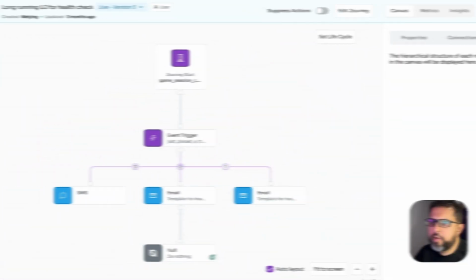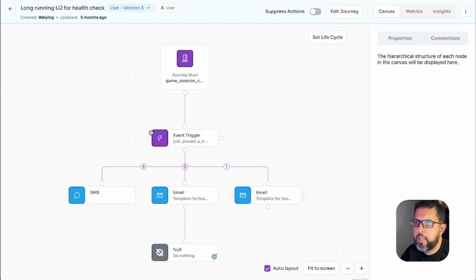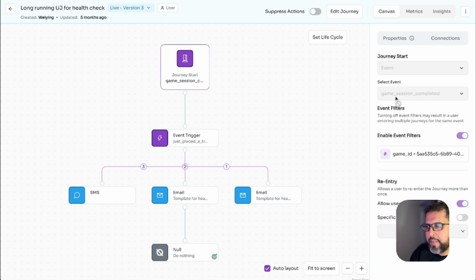Now let's look at the live journey right now. In a live journey, it's running live, it's sending these messages to customers based on the different properties we've set. In this exact example, we have an event called a game session completed. We're looking at a specific game that that user played, and this is just for demo purposes. And we're allowing users to re-enter.